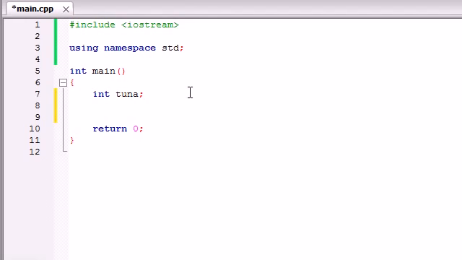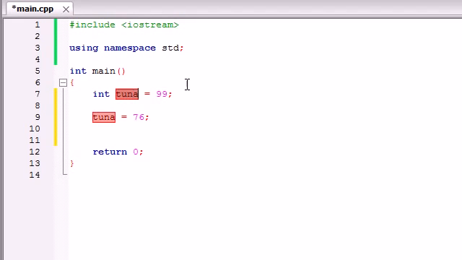So aside from that, let me show you guys this. Int tuna equals 99. So later on, and I didn't tell you guys this, but what you can do is if you set tuna equal to something else, like 76, whenever your computer creates a variable, it sets aside a piece of memory to store that value, in this case 99. Well, whenever you use that variable again and set it equal to a new value, what your computer is going to do is it's going to wipe out the old value in order to make room for the new value.